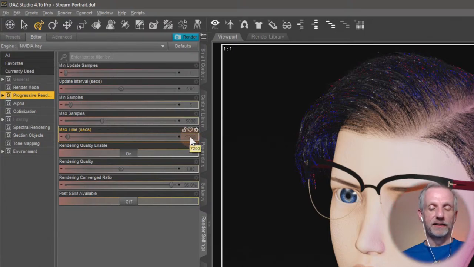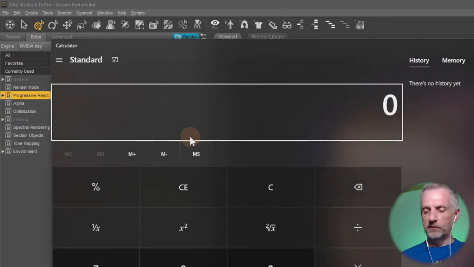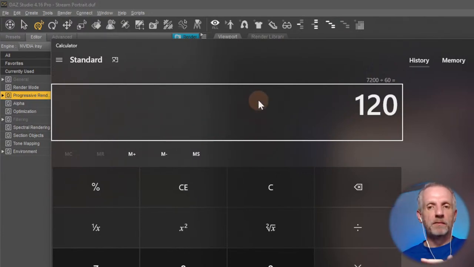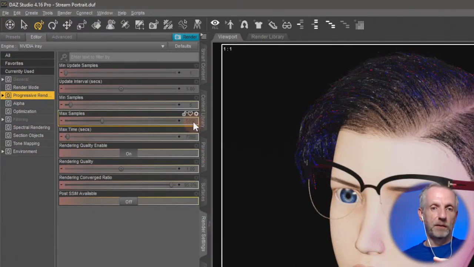7,200, this is seconds here. 7,200 seconds is, I don't actually know what that is. Let's figure it out. 7,200 divided by 60, that's minutes, so that's 2 hours. The maximum render time by default will be 2 hours or 5,000 samples.